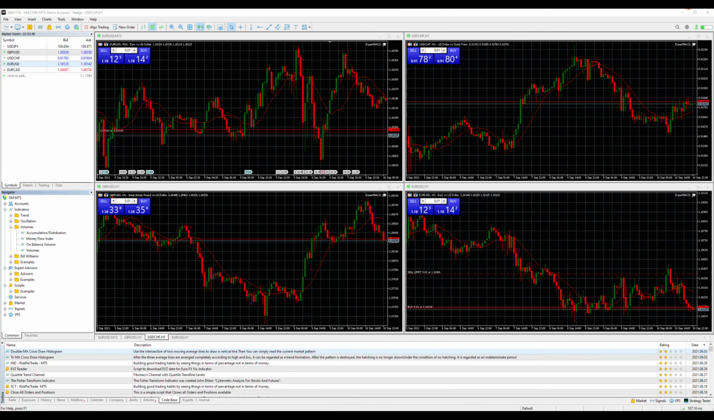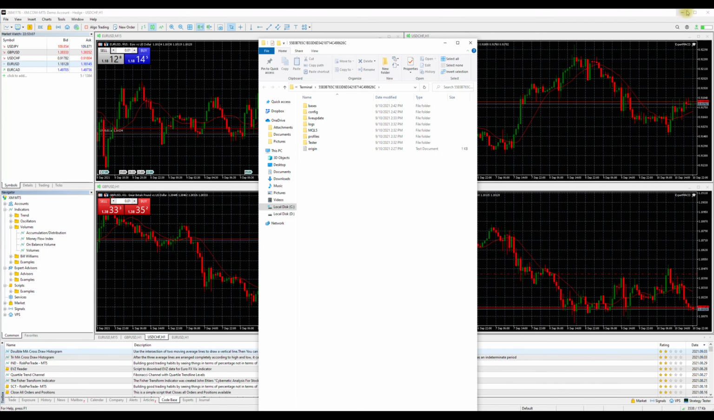To locate where your folder is, click the file, open the data folder. Now you need to locate the indicators folder, click MQL5 indicators and copy or drag and drop the indicator you downloaded in this folder. This path can be used for both indicators and scripts.